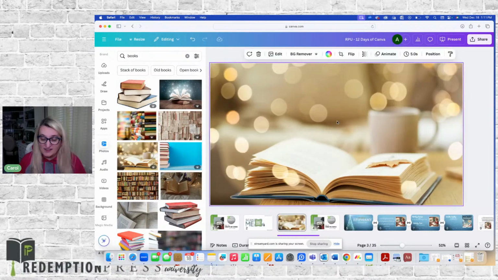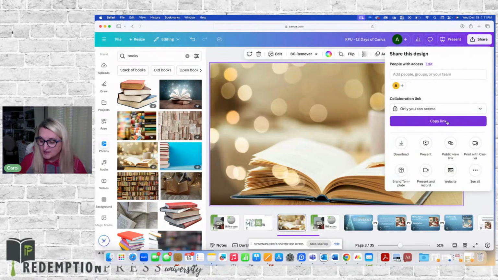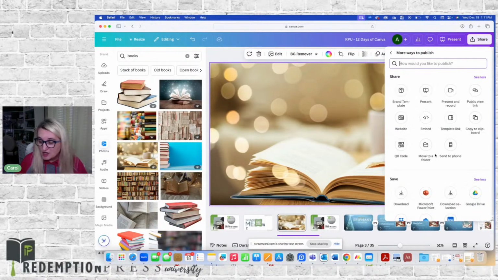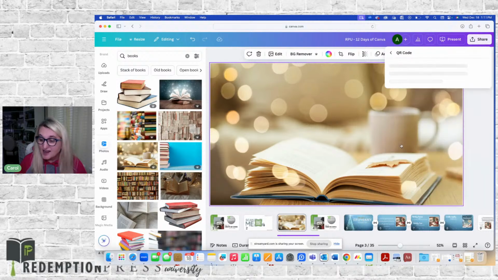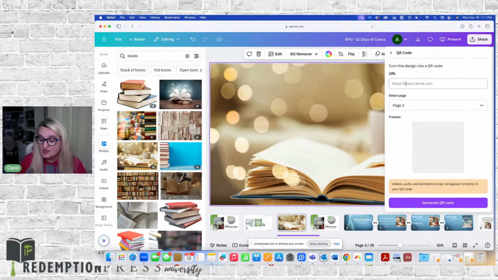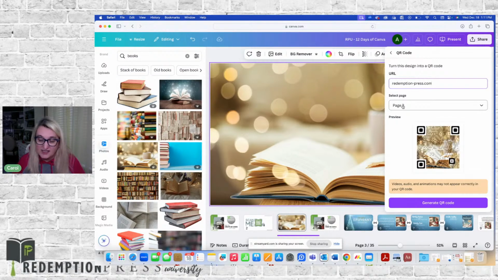Then once I have this image and I've selected this particular frame in my design, so it doesn't have to be this size, it could be a square image, whatever canvas size you are working on, you can go up to Share and then go to the three dots where it says See All. Go to QR code. This is really cool, you guys. Then you're going to enter your QR code here, and it's going to select page 3. So that's page 3 of my document.